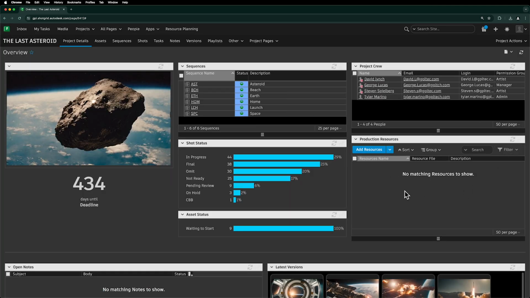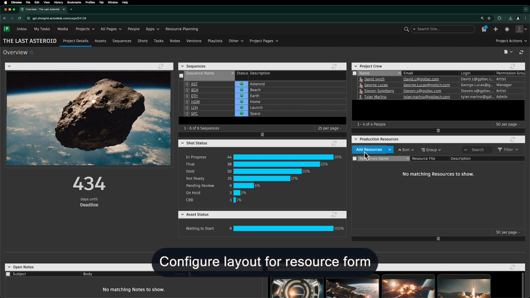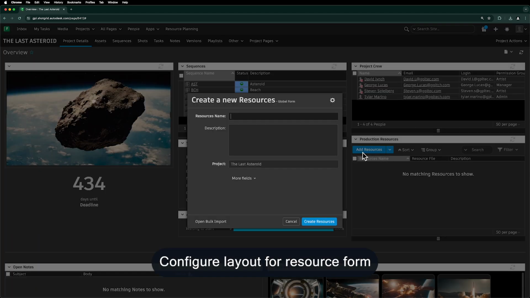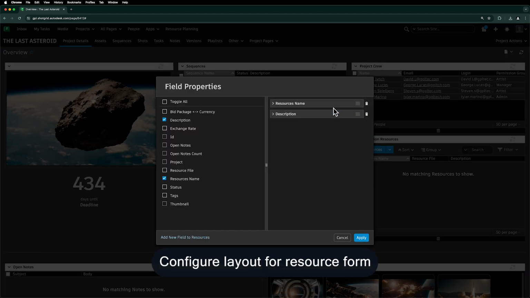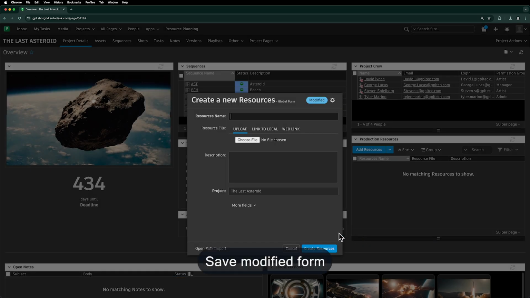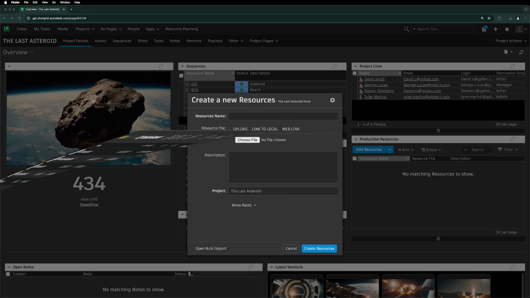And one final thing we need to do is just go ahead and configure the form for resources. So we'll select Add Resource, select the cogwheel in the upper right-hand corner, press Configure Layout, and then all we want to do is just enable the resource file and drag it up. Press Apply, and then where it says Modified at the top of that page, just go ahead and select that and do Save Form. This way it is there for future use.